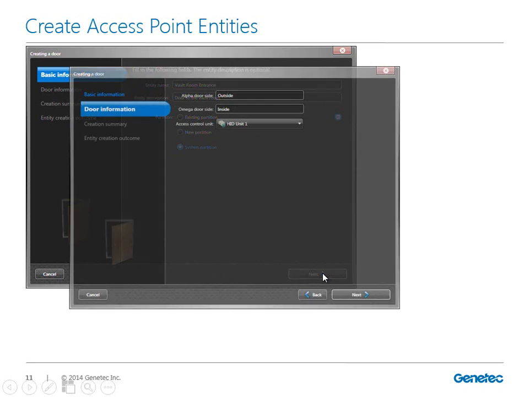Hit the next button down here, and we're going to name the door sides. By default this is just set to A and B, but if you'd like you can be more descriptive than that. We can also select the access control unit to use from here, which we should have added to the system in the previous stages.